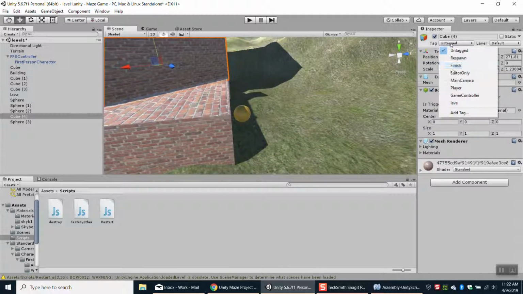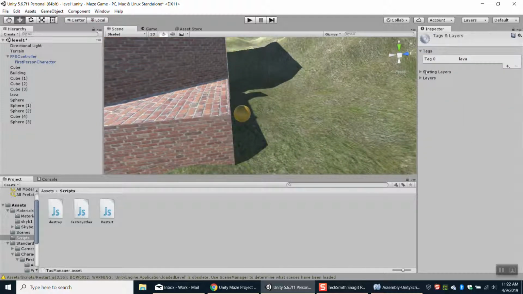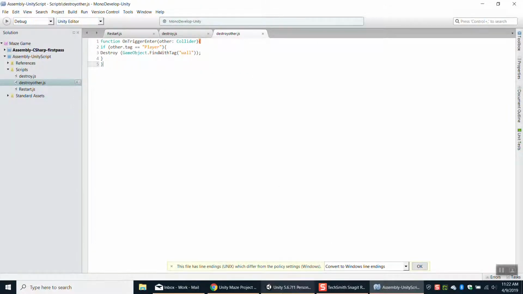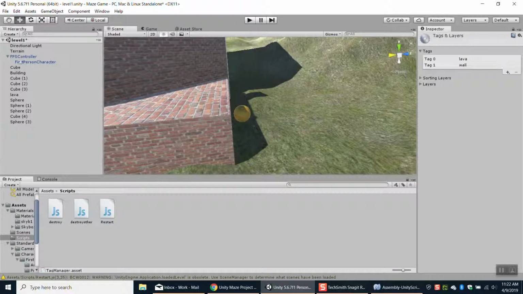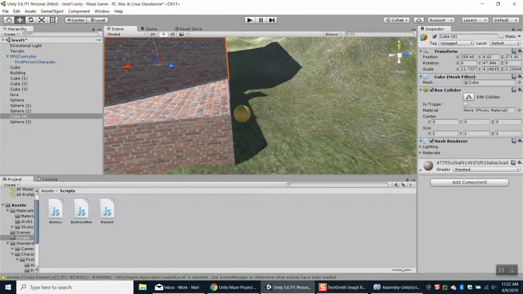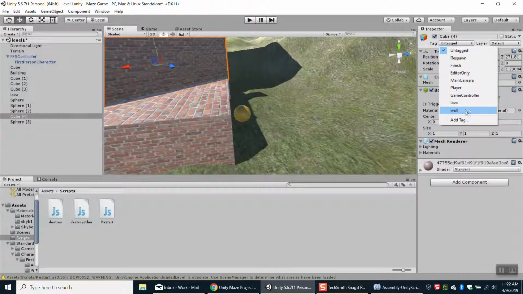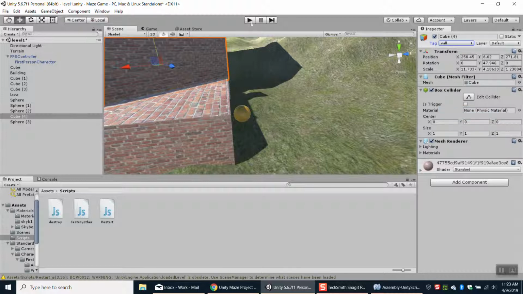Okay, so on the tag, I need to add a tag. Tags, let's go to the plus, and we're going to call this wall. So whatever is called right there, that's what I need to add right there. And again, this is kind of annoying, but the tag doesn't automatically apply. Now that we've created the tag, now we need to come back in here and apply the tag.